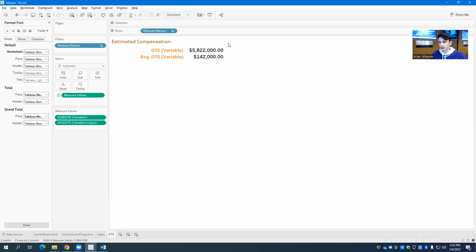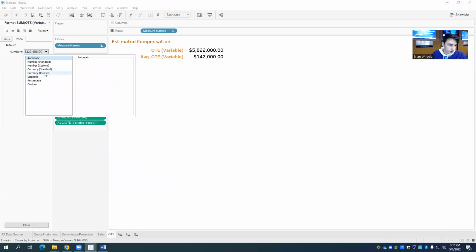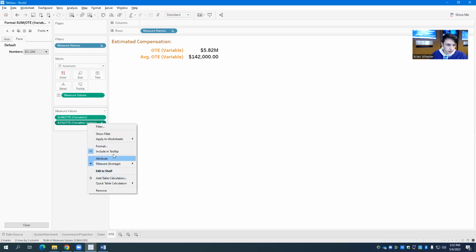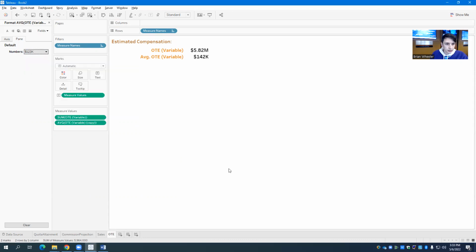Okay, and just as we did before, we don't want to see this whole number. We just want to know something quick. So we want to change the display units. So if I go to the measure values card, I'll go format. And then we want currency custom. This is going to be in millions for sales. Excellent. I'll do the same for the copy. And this is going to be thousands with 0 decimal places because it was just the zeros anyway. So you should be left with 5.82 million and 142K. And now we can move on to our dashboard.